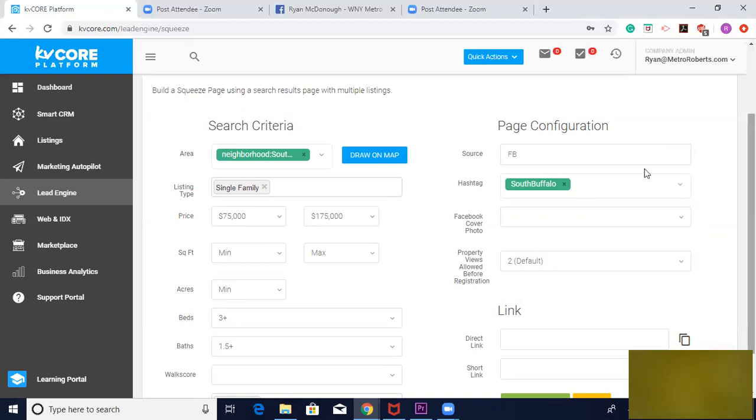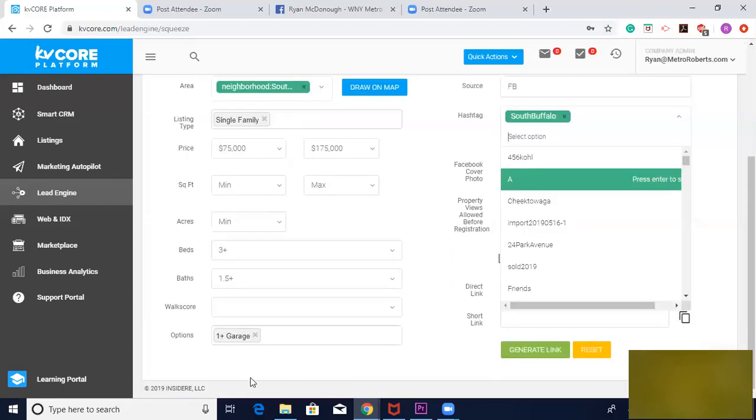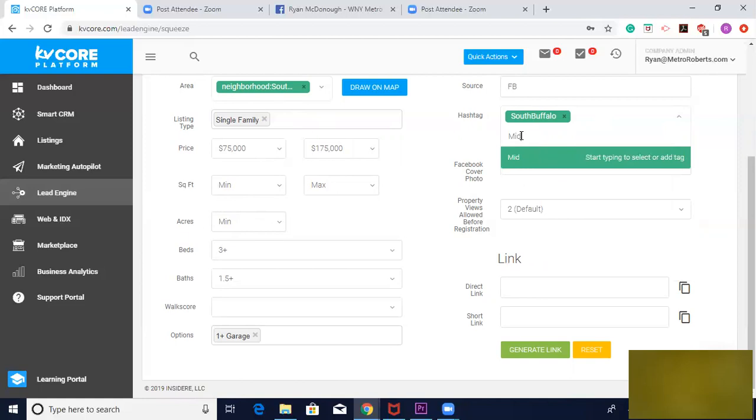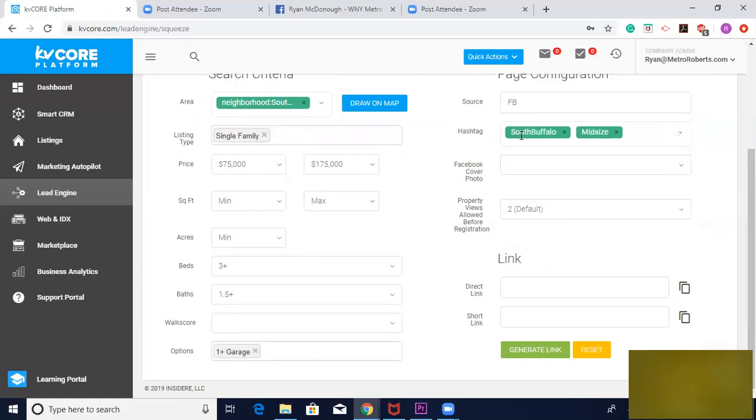Another thing I can do is a hashtag that is similar to this criteria. So I'll do something like mid-size, however you like to identify this type of home, it's up to you. I'm not sure if mid-size is more for a car or something like that, but for my own tracking, I'll know that this person was looking for homes that were around this size for this price.